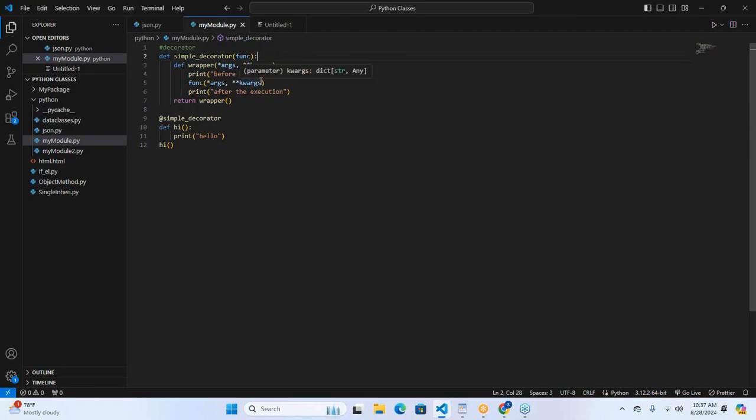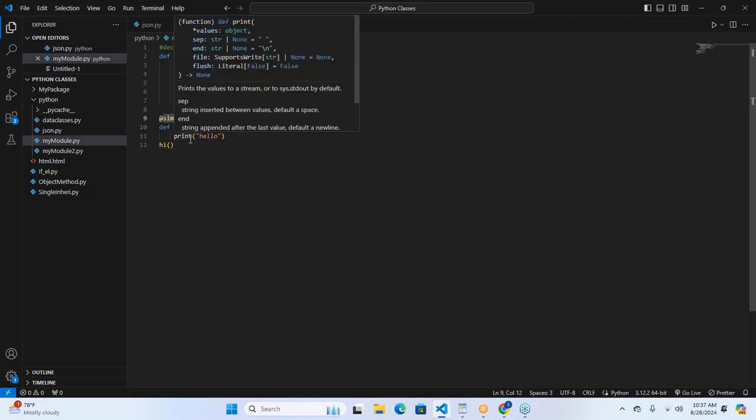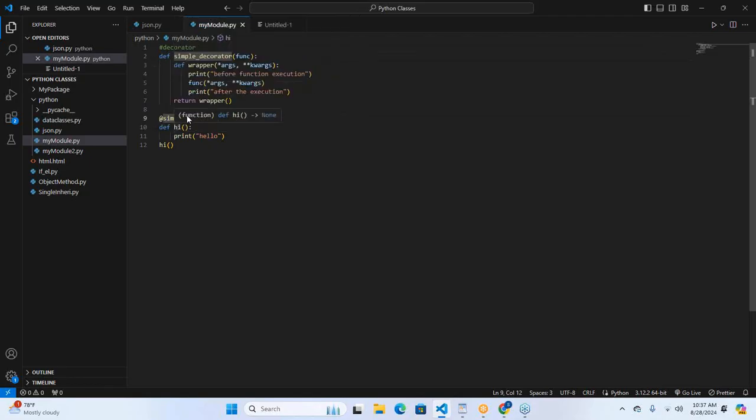Here, this code is defining a wrapper function inside the decorator, which is returned and replaces the original function here. Okay, this simple decorator, we apply this decorator to this hi function. So like this we can use these decorators. Okay.